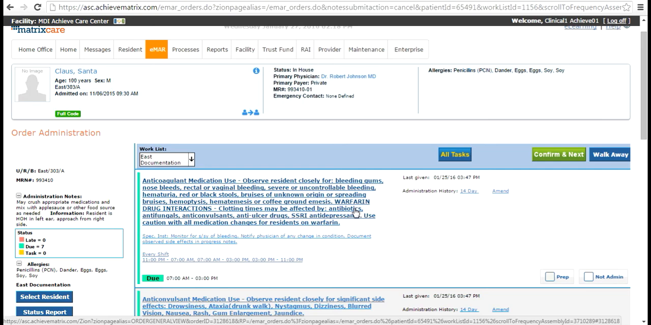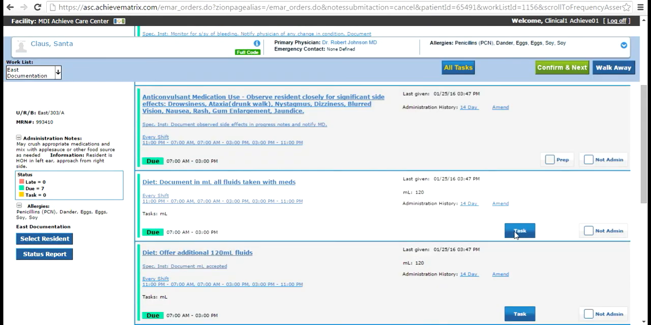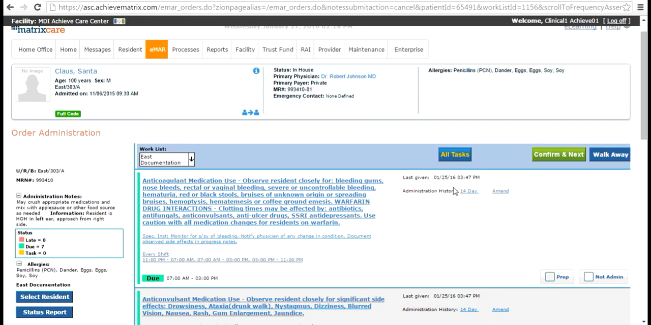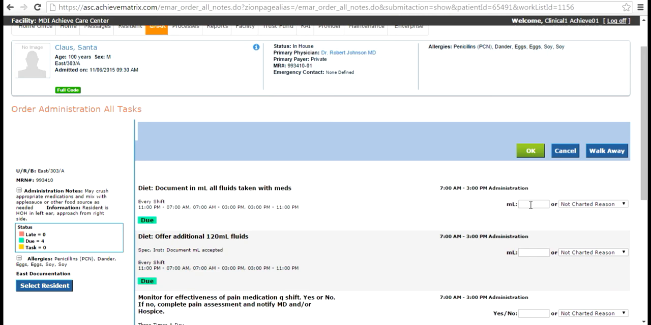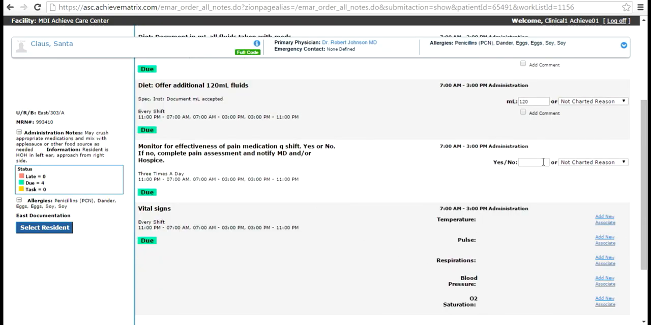Another shortcut for you, if you're interested, we have an All Tasks button here at the top. What this will allow me to do if I click All Tasks is any order that I have that requires a task, it will let me answer them all in one swoop. Pretty cool. So I'm going to click on All Tasks. And here we go. It wants to know my mLs with my med pass, so I'll put in 120. This next one is wanting to know, did I give the extra 120? I did. Were my routine pain meds effective? So I could say yes.